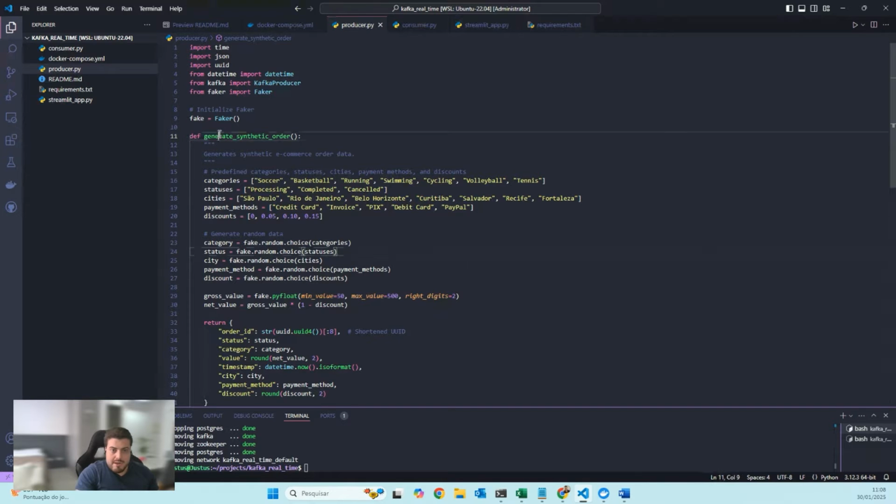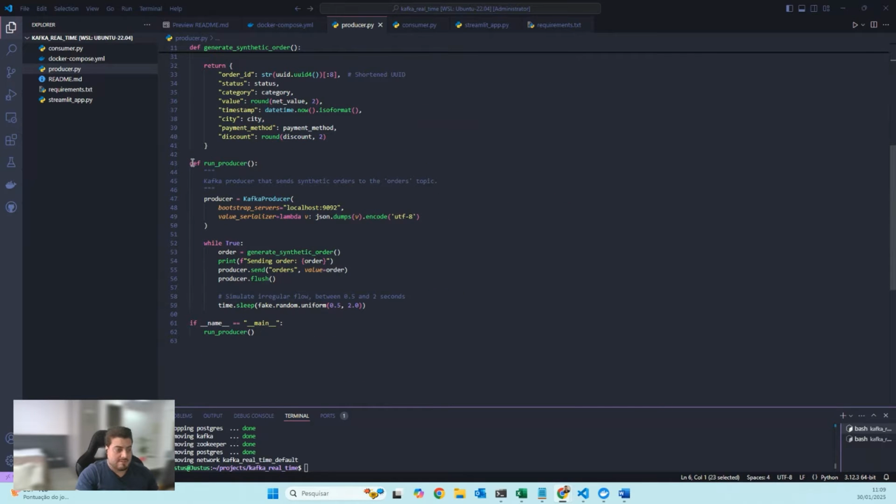Generate synthetic order is a function that creates a random order with category, status, value, city, payment method, and discount using the library Faker. This library makes synthetic data. Run producer initializes a Kafka producer connected to localhost 9092, converts the order to JSON, and sends it to Kafka.